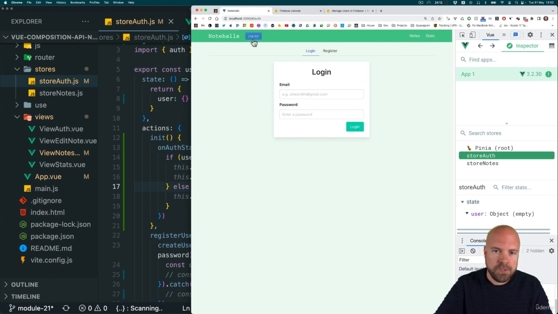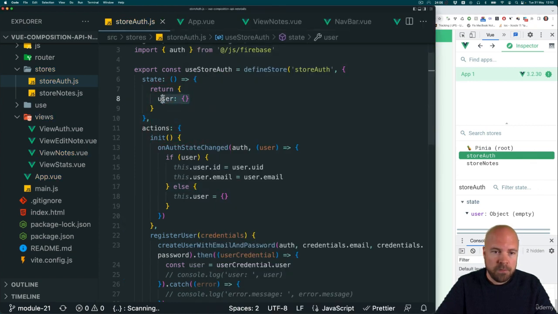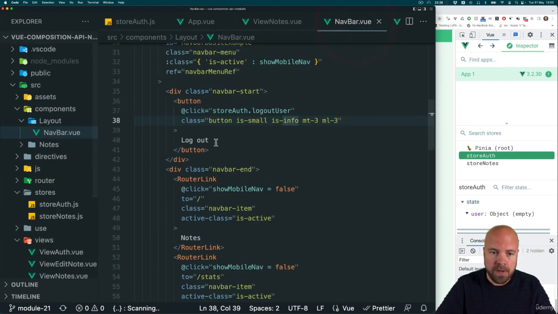But first of all, let's only show this button if the user is logged in. If the user is logged in, then this user object in the state of our auth store will have the user's ID property. And if the user is logged out, then it won't have that ID property, and this will just be an empty object. So what we can do is only show that button if that user.id property exists in the state in our auth store. So let's jump to navbar.view and the logout button, which is here.